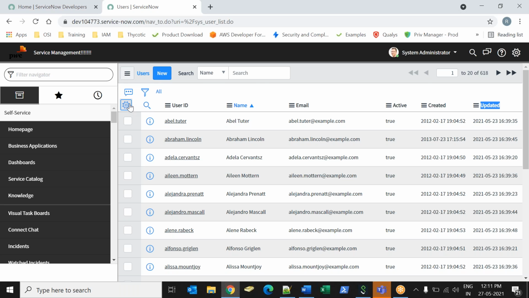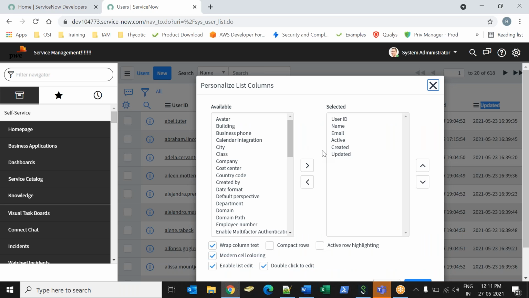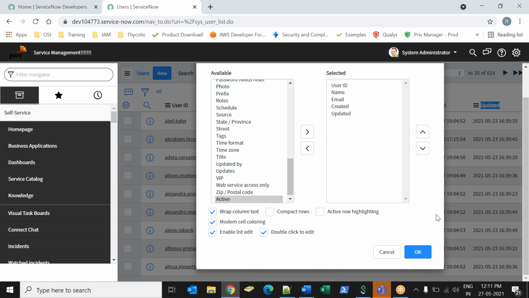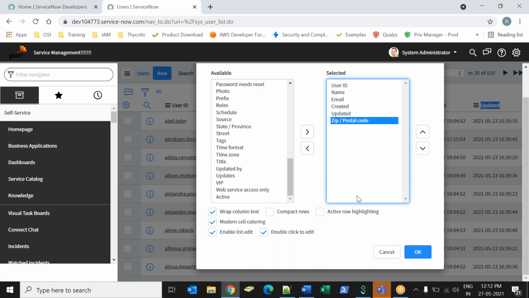If you want, active should be disabled. I don't want active to be part of this. Then just click on it and move it into the next box. This box is called a slush bucket. Okay, so now you remove the active one and you add zip postal code. Once you have added it, then you can click OK.